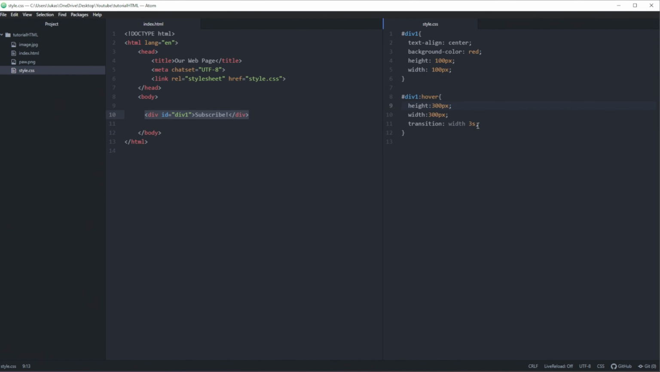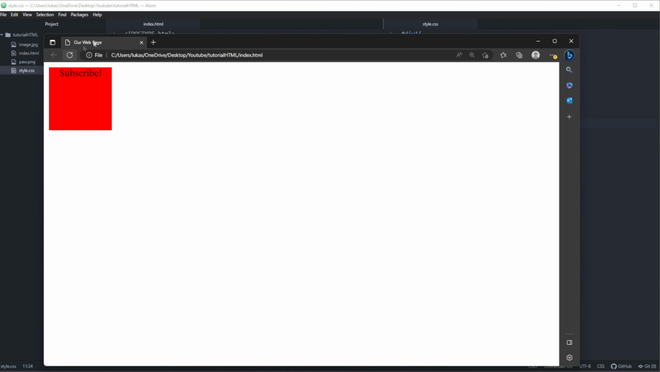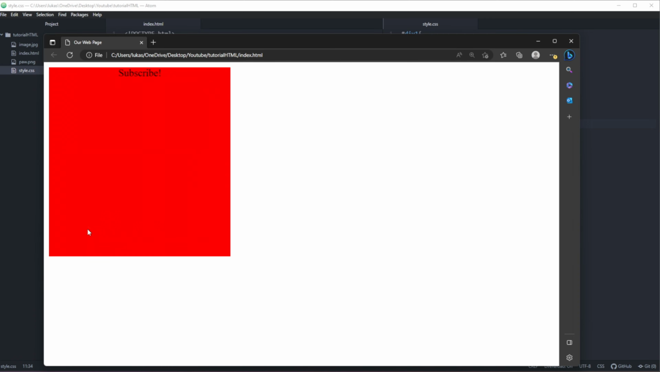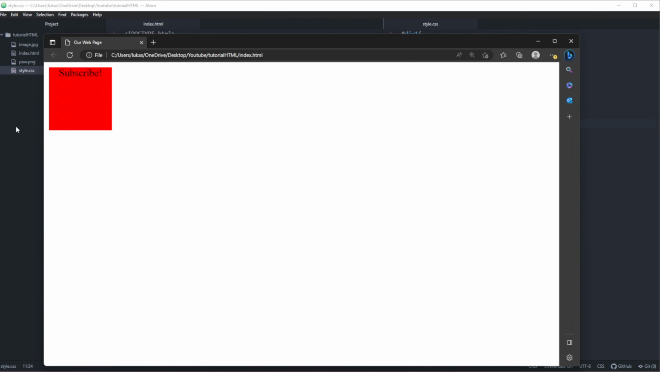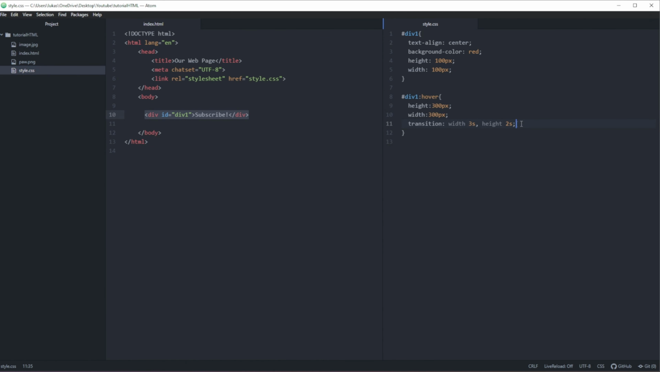Because we actually haven't added that. So after the width, what we can do is we can do a height. And let's say we want the height to be a bit faster. So let's do 2 seconds. Go back into here, refresh this. Now you can see that the height is a bit faster, it takes 2 seconds, and the width is a bit slower, it takes 3 seconds. So that's how we can transition the width and the height.